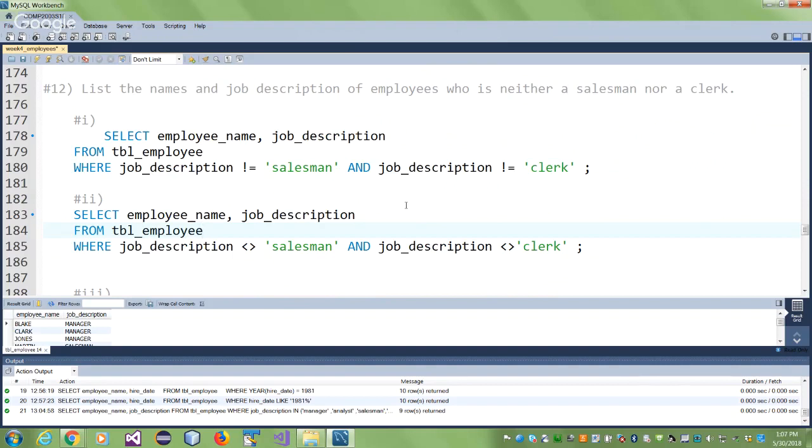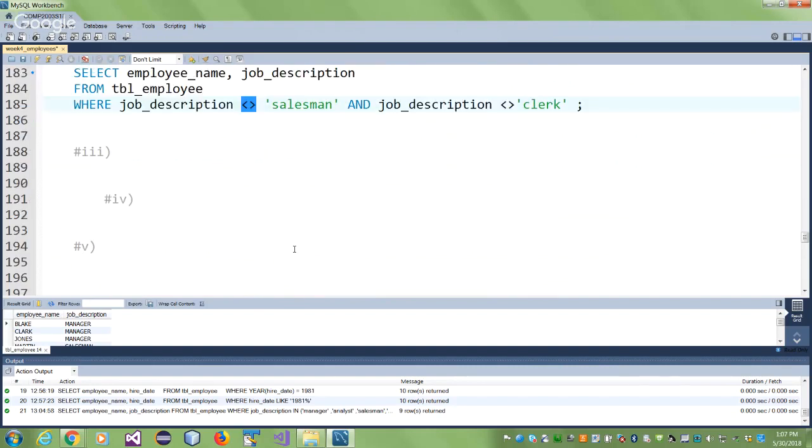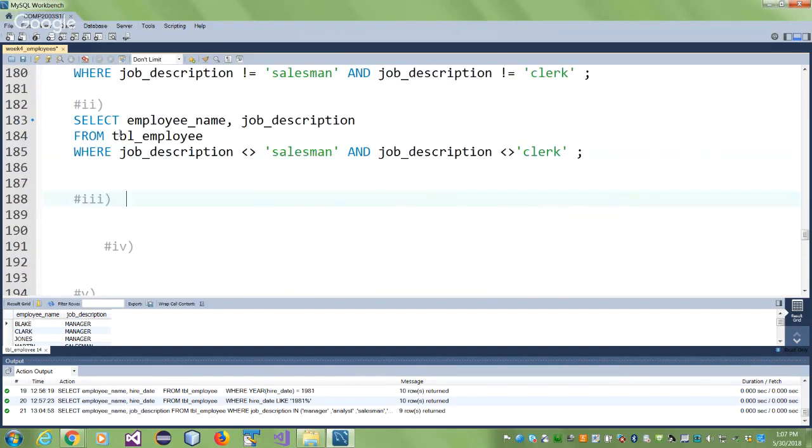So relational operators and Boolean operators, always double check. Always double check. So I've used the not equal here. I've used the not equal here. What I'm going to give you are 3 more solutions, which are a little different.